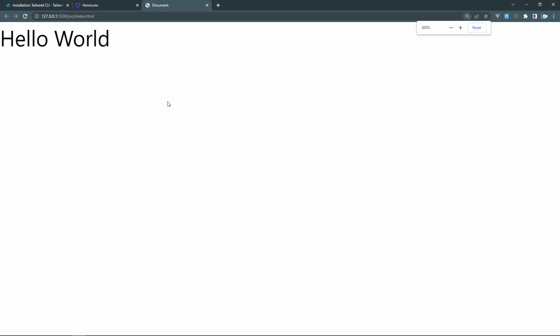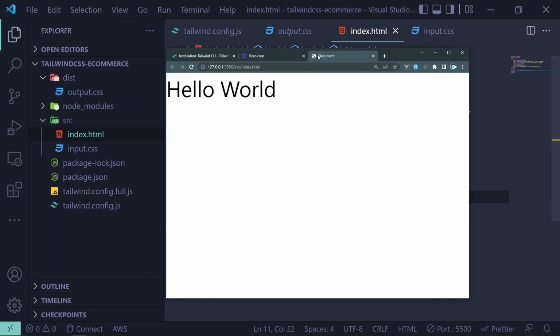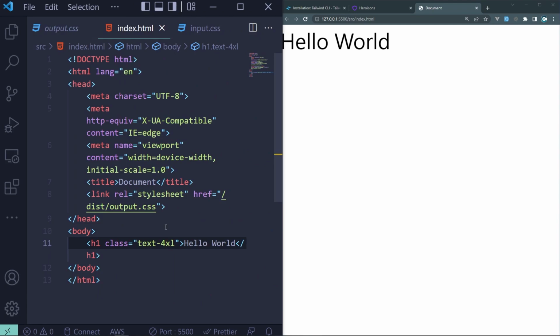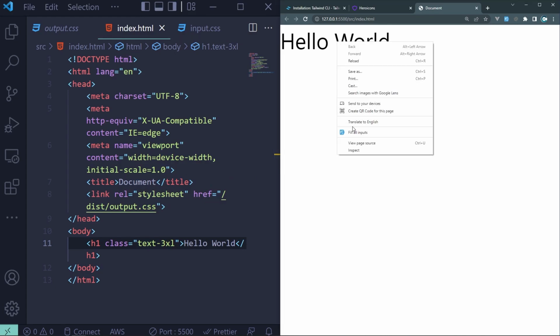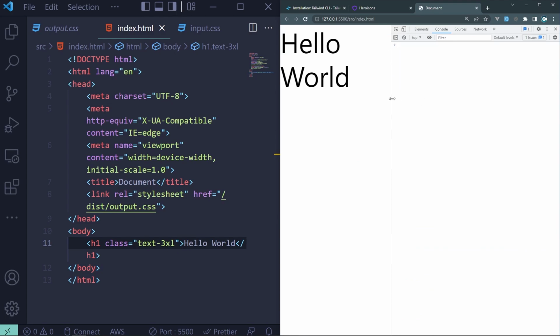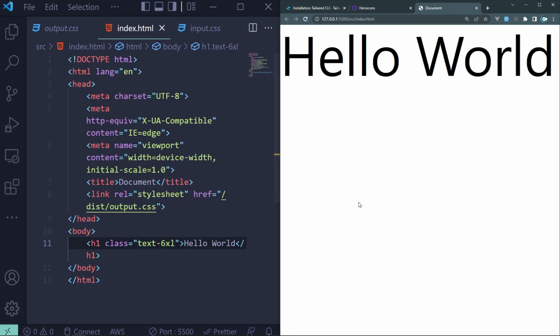Okay, here it is. Let me zoom in on this. And now let's change this XL into, like, 4XL, save this and see if that actually applies. I'm going to move this to the right side and this one to the left side. Okay, and let's have a look. So 4XL, 3XL. Well, nothing actually changes, so let's inspect and have a look. Refresh. Now I think it worked. So let's change this into 6XL, save that, refresh.